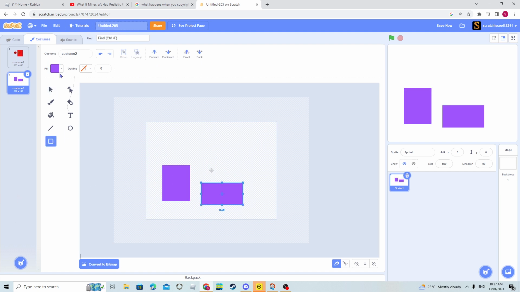Now, say we got a red and a blue, this is in front of it, but we can press this button to move forward a layer. And see, it's in front of it. We can also press backwards a layer, and it goes back a layer. We can also press this to go to the front layer, and this to go to the back layer.